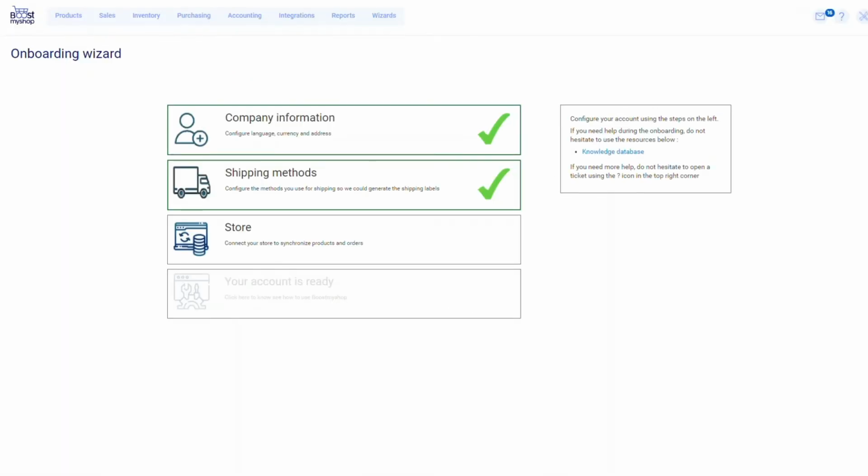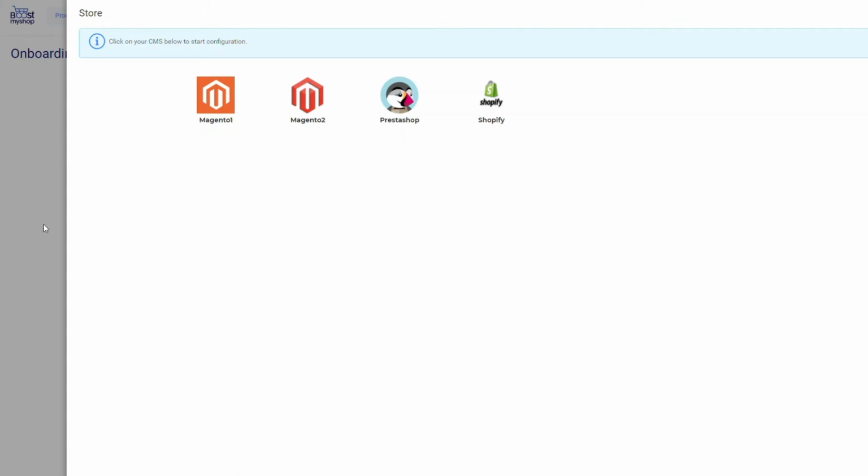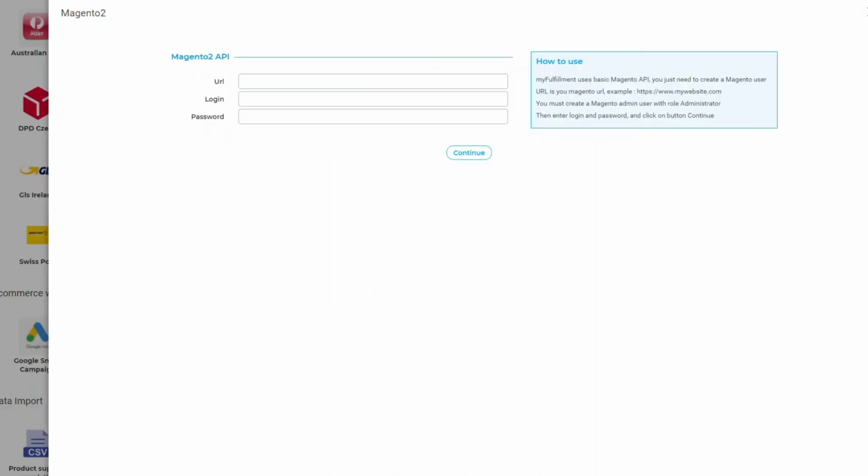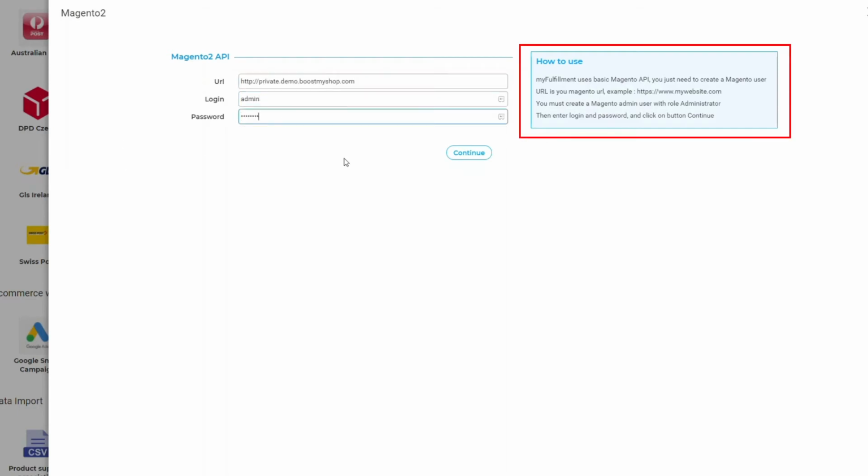In this third section, you will need to link My Fulfillment to your website by clicking on the Shop section. At this point, you will be offered the different CMS managed by My Fulfillment, namely Magento, Magento 2, PrestaShop, and Shopify. In this tutorial, I'm going to set up a Magento 2 store, though the logic remains the same for other CMS. When you click on Magento 2, a welcome text explaining the different steps appears. I click on Continue. At this point, to link Magento 2, we will enter a URL, a login, and a password. On the right-hand side, for each CMS, you will find some informations and some help content.